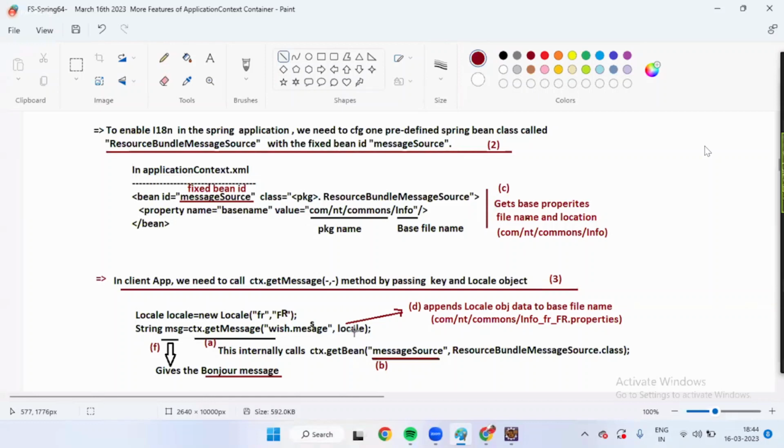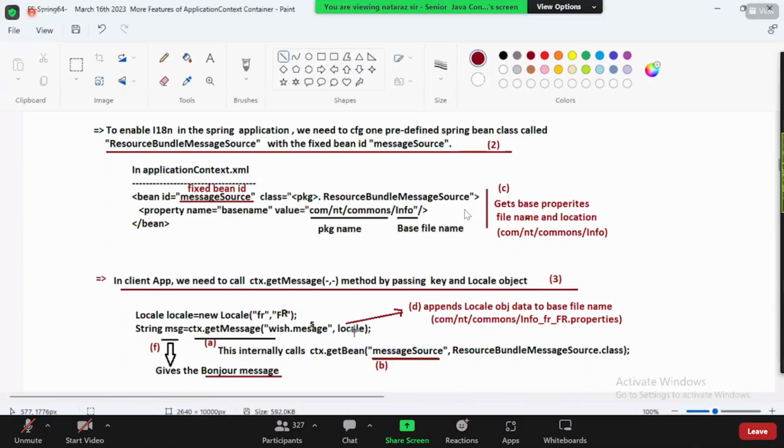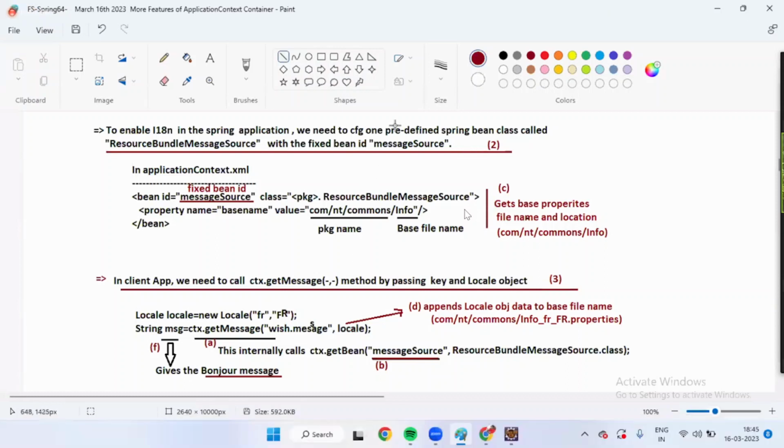It will add extra prefix, info underscore. Then it starts looking for that properties file. Are you understanding my statement? It goes to that properties file, submits this key, and gets the value.